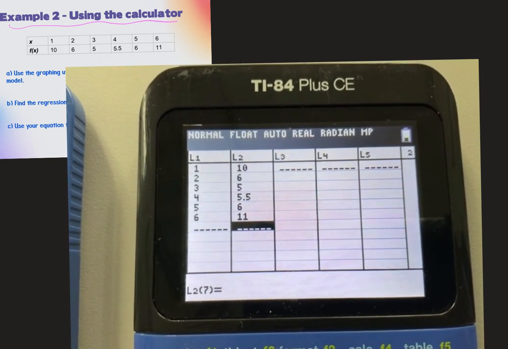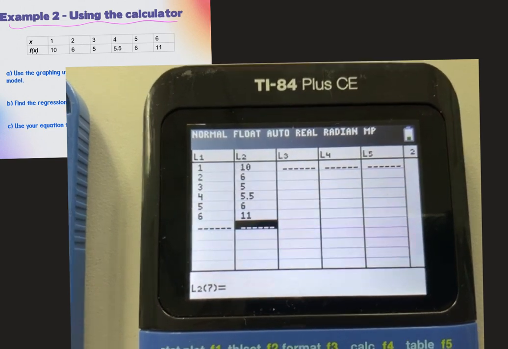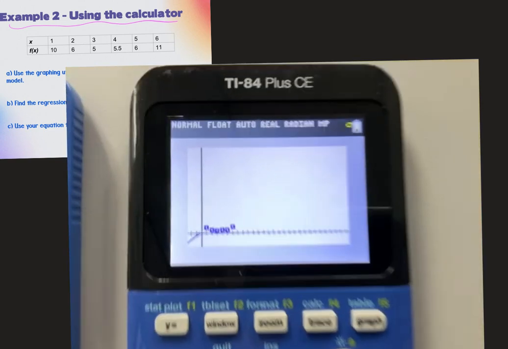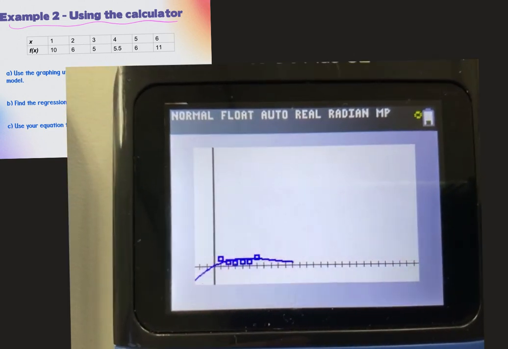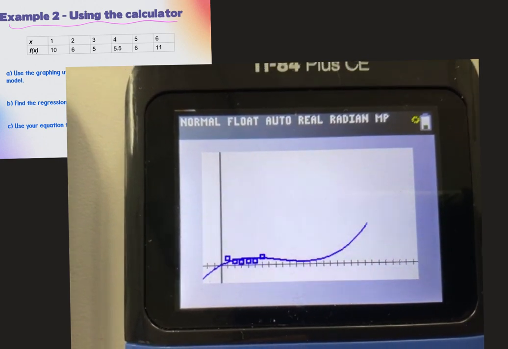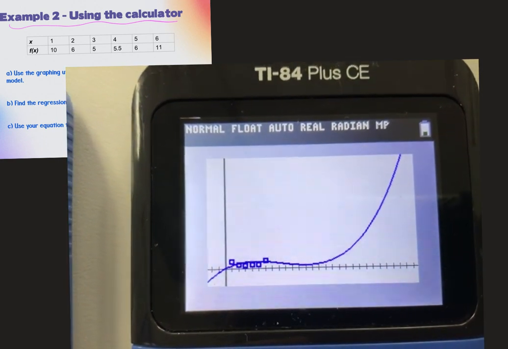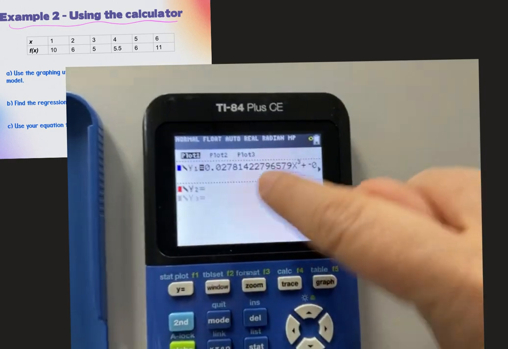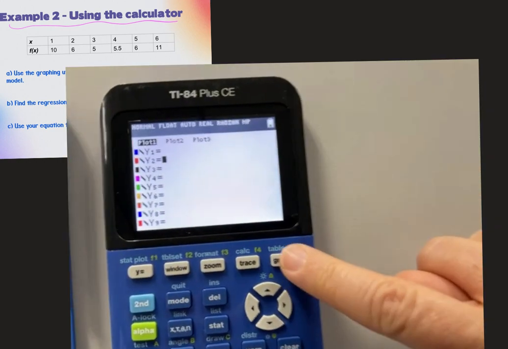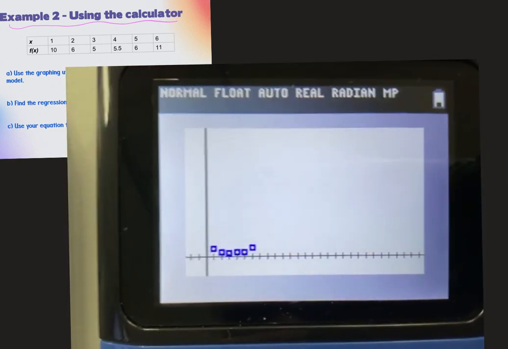Are we good till here? Yes? Now if I hit graph, my stuff from Wednesday's in there, plus my new stuff, okay? So the line was what we did for Wednesday. If I go to my Y equals, it's there. I want to clear that out. We haven't gotten the model for this one. And I get my little dots.